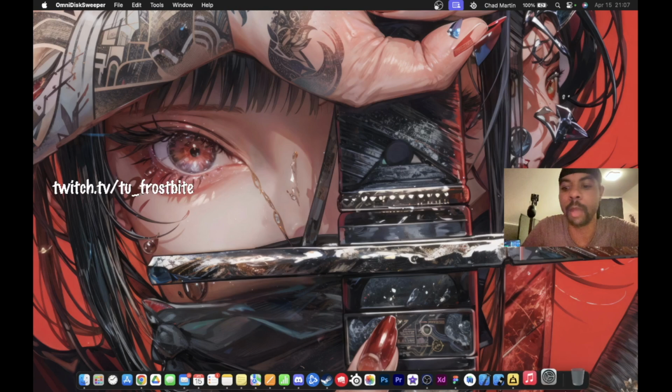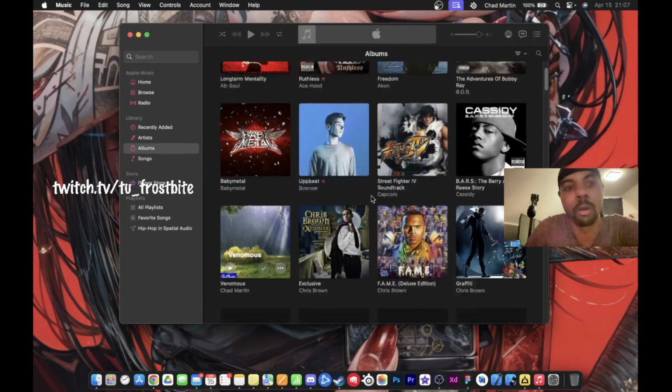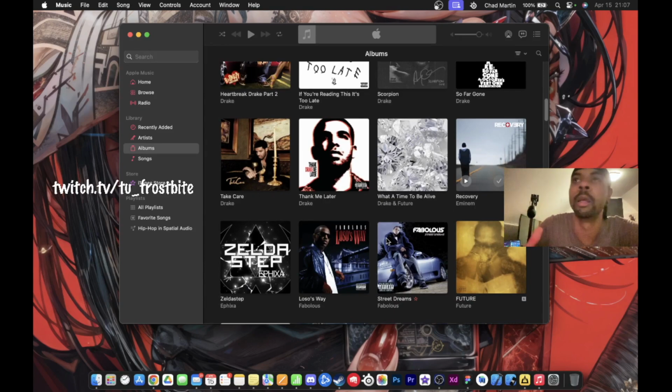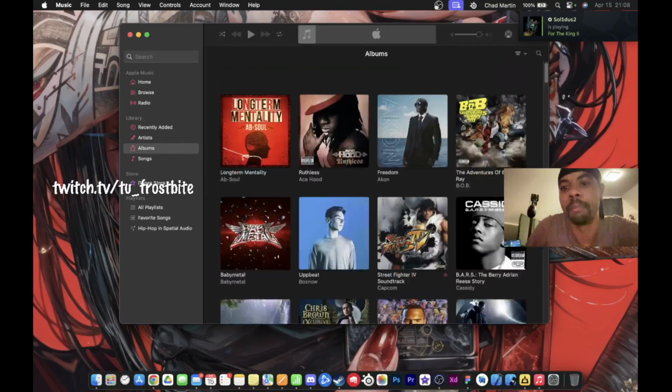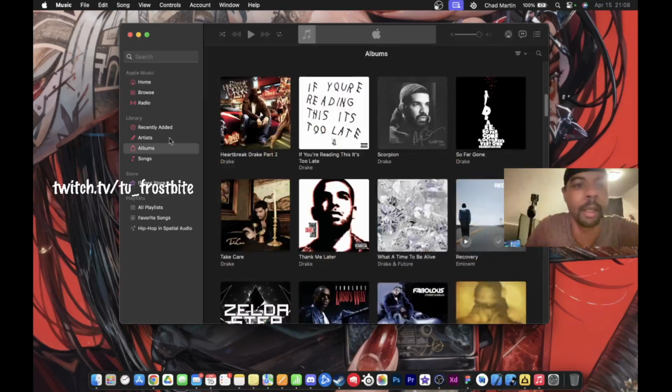Last but not least, we have Music. I'm a very heavy music guy. So this is my actual library of music that's stored locally, not in the cloud. I have album art for everything. That's just how I like it. I like to see the album art, click on it, and just play it.